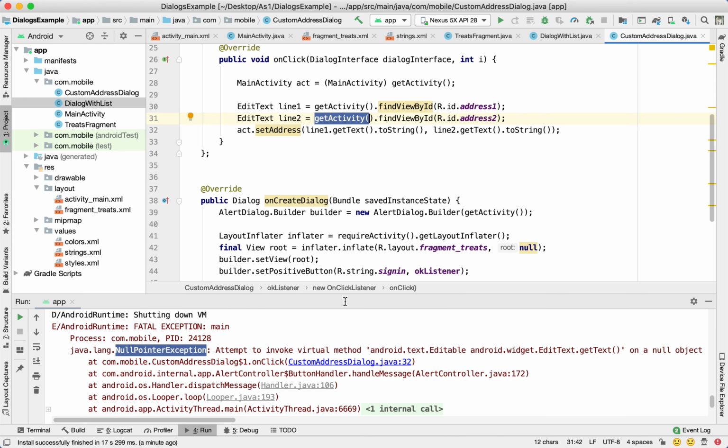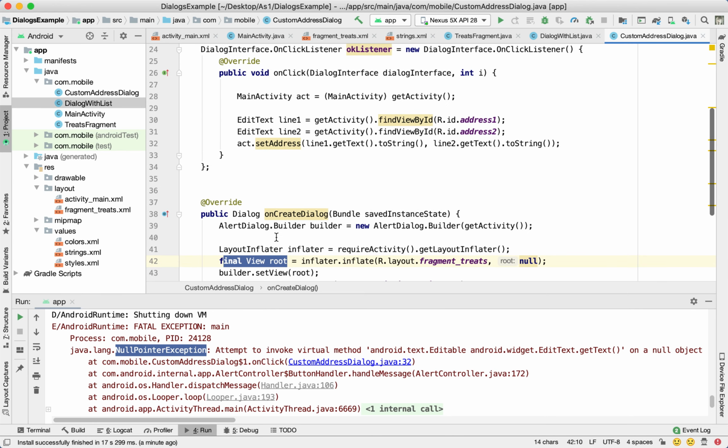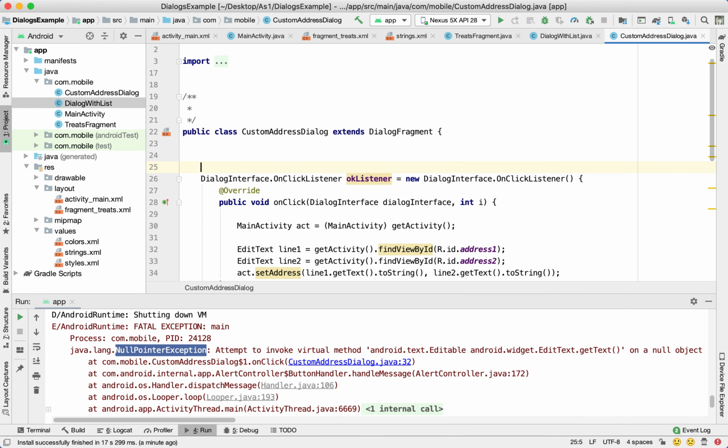So what's going to be happening is that you're going to have to get a reference to this root view. In order to do that, you can just declare it above here.